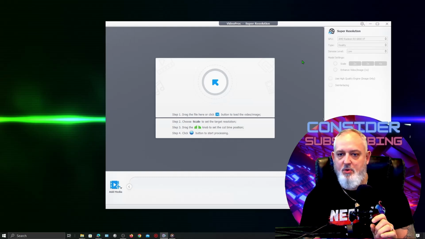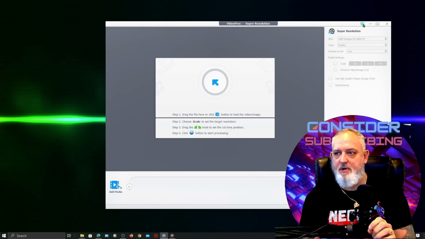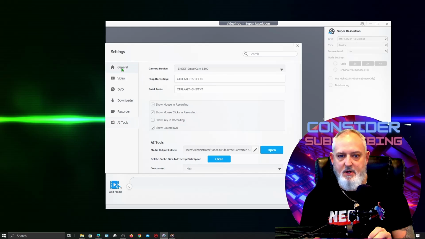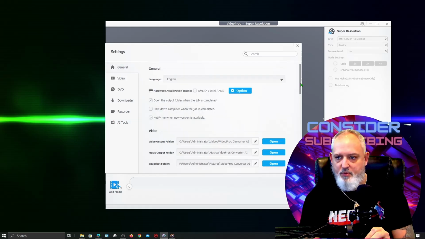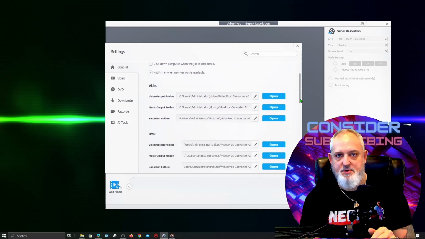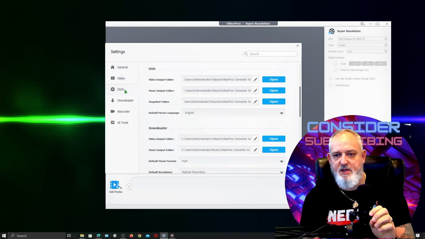Okay. So first of all, before you even get into there, we'll come up here to this little gear, which is your standard icon for your settings. When you come in here, you can tell it if you want to use the hardware acceleration. I left it at the straight default. And then you can set your folders so that when you generate the new image, you'll know exactly where to go find it. So here's your video, here's your music, you can set this all up.